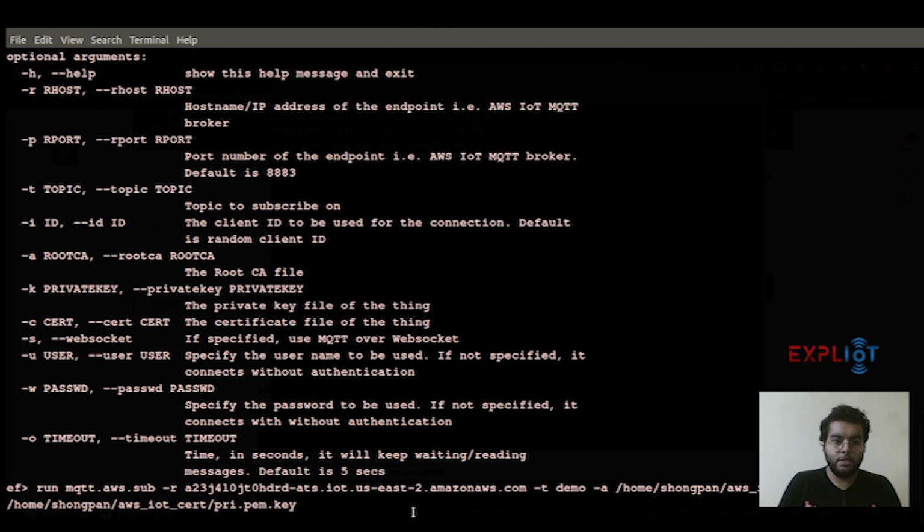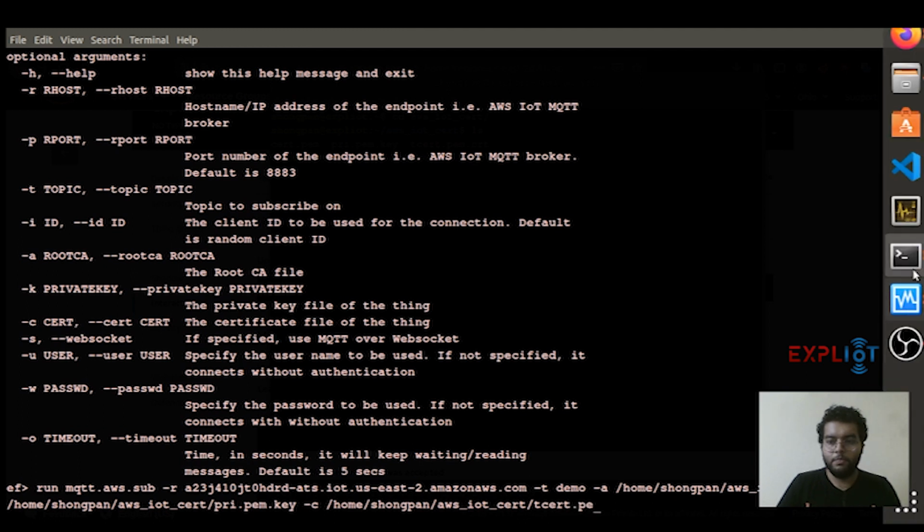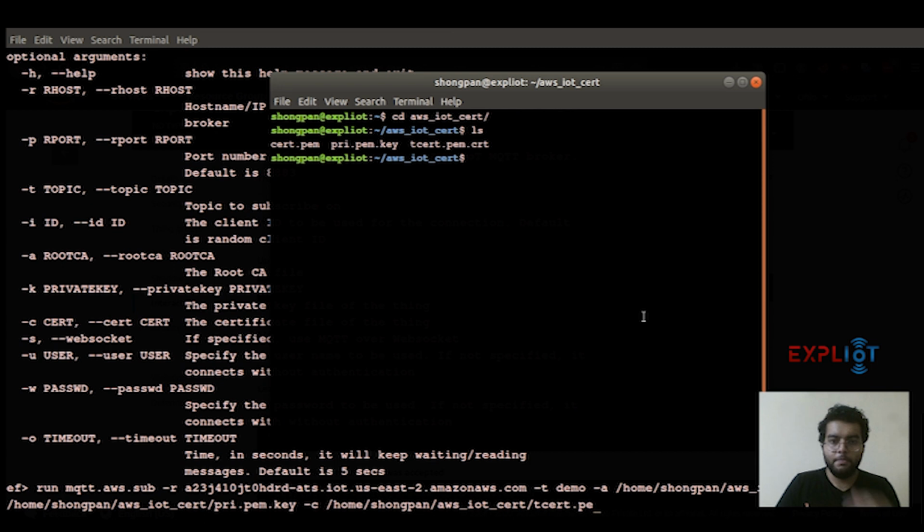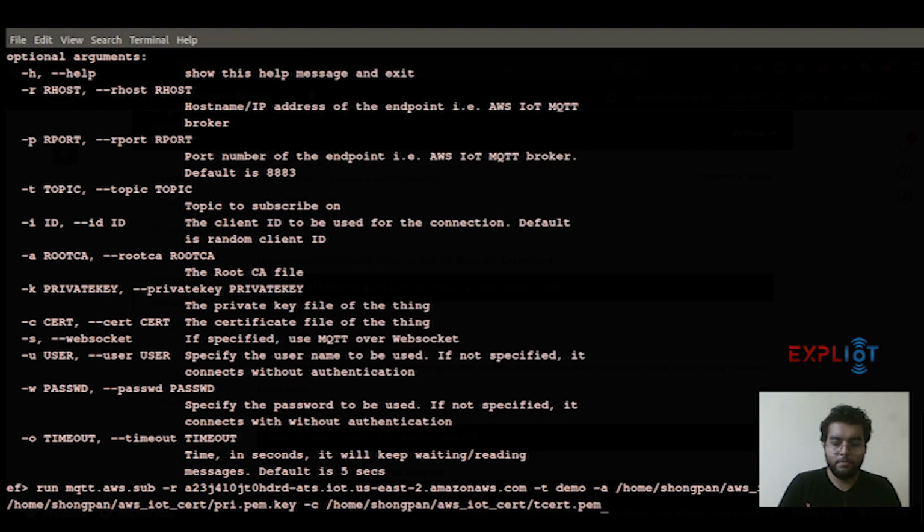So the next is the certificate file of the thing. We'll specify the path again: pcert.pem.crt. So yeah, we have specified the path to the certificate file of the thing.